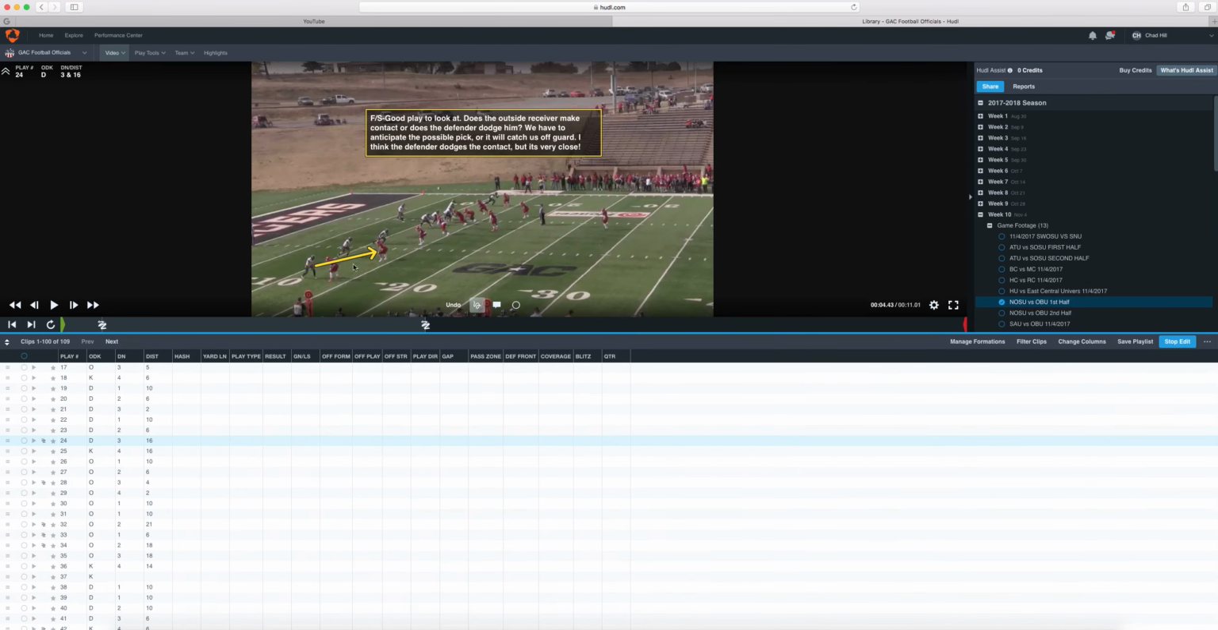So once you make your telestrations and your comments, you're the only person that can see this until you share it with somebody. So I'm going to show you how to save the playlist, and then I'm going to show you how to share this with the crew, and then also add Roby to that list.